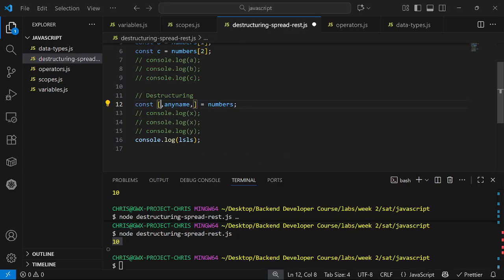So using no comma automatically brings just the first value. This comma means that I want to skip this first value. So here now, the first value will be here, but I don't care about it. That's what JavaScript will understand you're trying to say.